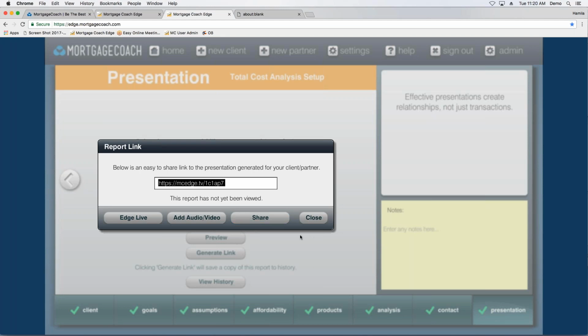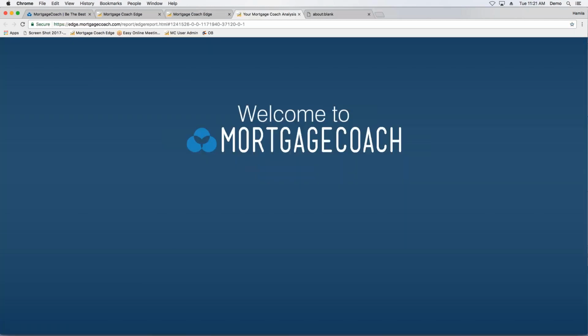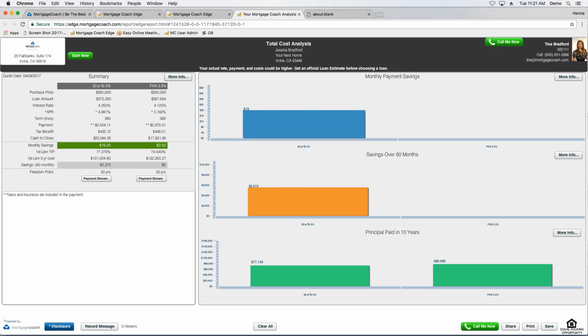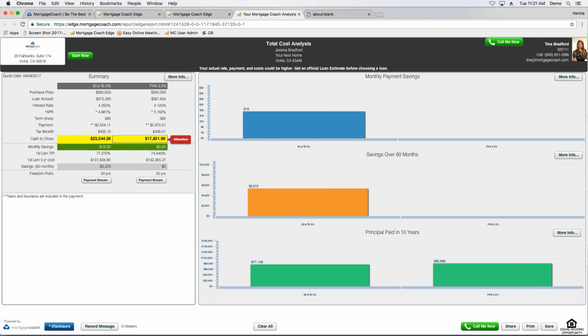But before I do that, I want to make sure that the client is ready for the presentation. And I want to polish it up by highlighting any factors in the presentation that I want to draw their attention to. So going through here, we can look, the cash to close is significantly different in the two. That might be a factor to my clients. Yet the payment is very similar. We do have a difference in interest rate.